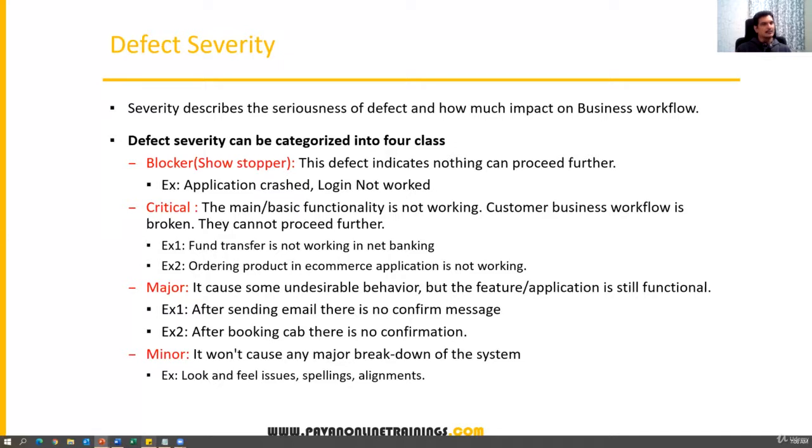You don't know exactly, right? But functionality is working fine. Functionality, no major issue. If functionality is broken, that again comes under critical. But functionality is working fine, application is working fine, feature is working fine, but somewhere there is undesirable behavior, like the confirmation message we haven't got. So that will confuse the user whether the email was sent successfully or not. So that comes under major.